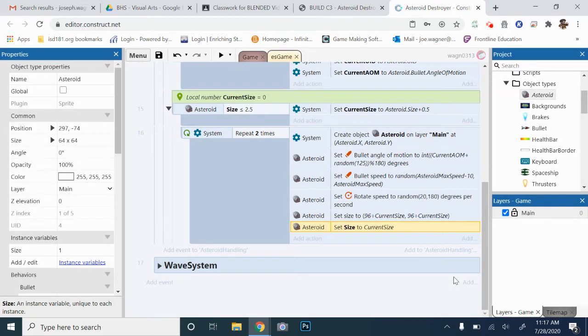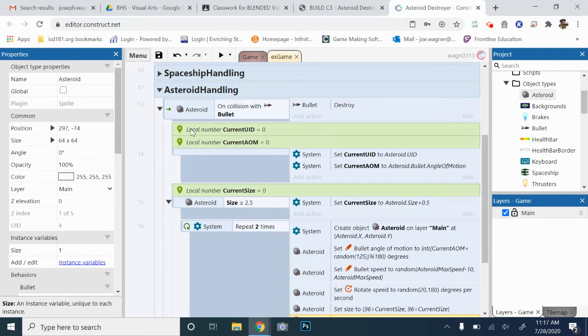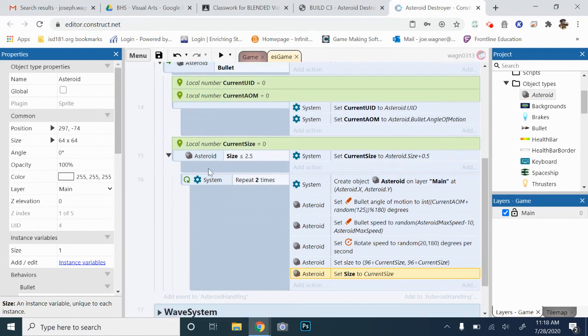Once again, I know this part seems confusing, but let me go through it step by step really quick. Okay, so it all starts up here. The asteroid hits the bullet. Bullet gets destroyed. Pretty basic there. When the asteroid hits the bullet, it stores, let's just say it's an asteroid whose UID is 4 and its angle is 125. So you shoot the asteroid. UID becomes 4, angle becomes 125. The asteroid size starts at 1, so this is true, it's less than 2.5. It takes current size and adds 0.5 to that. So now current size is 1.5, okay?